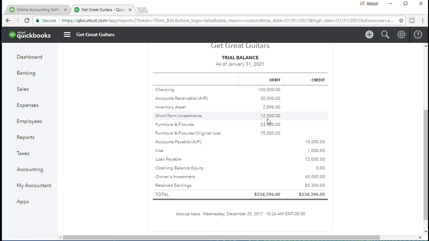So really good to practice. Every transaction, whether you put it into the register or a form, anything you do in QuickBooks, see what the effect is on the financial statements, and you'll get a lot better idea of what is going on within the system.